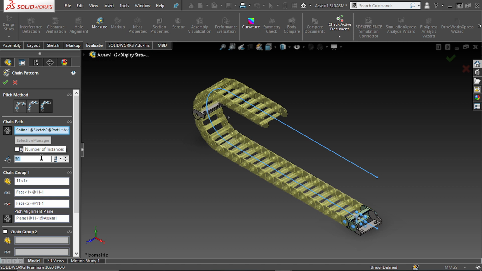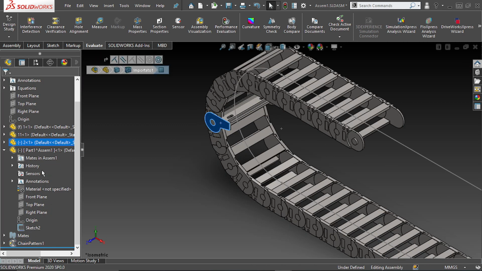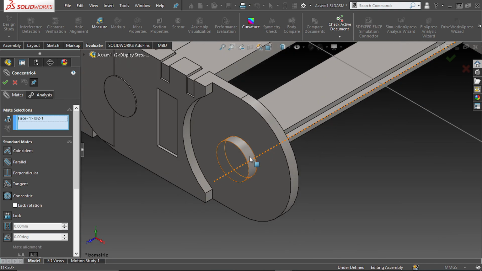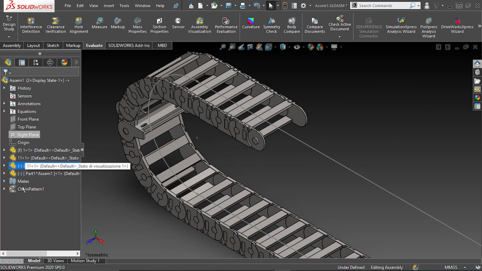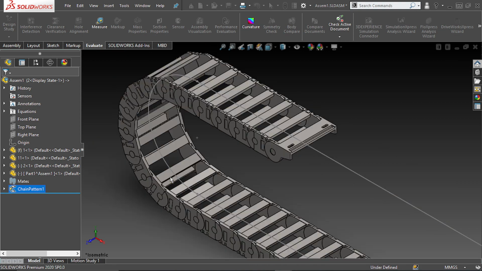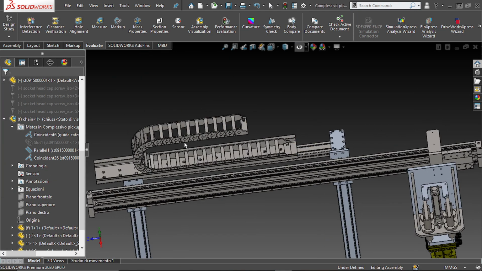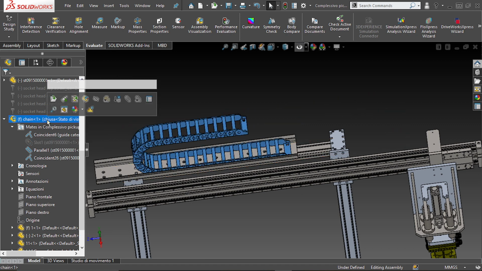If for some reason you decide to add or remove links, you'll need to update the concentric mate of the movable end piece and also the chain pattern. Now you're ready to insert this assembly inside the real assembly. Fix it in place and then make this assembly flexible.